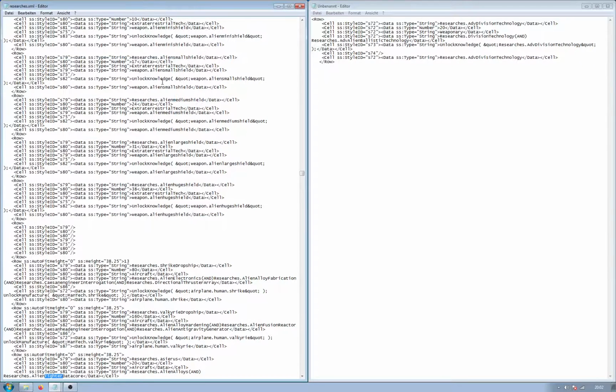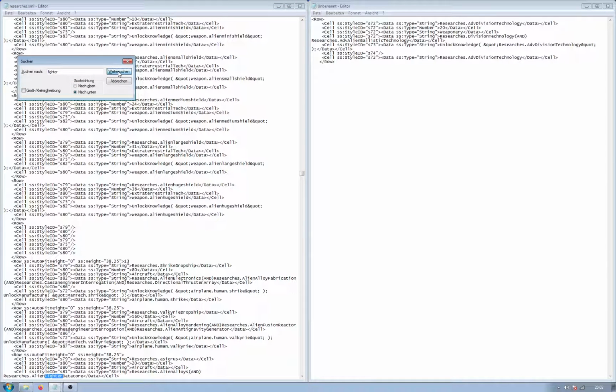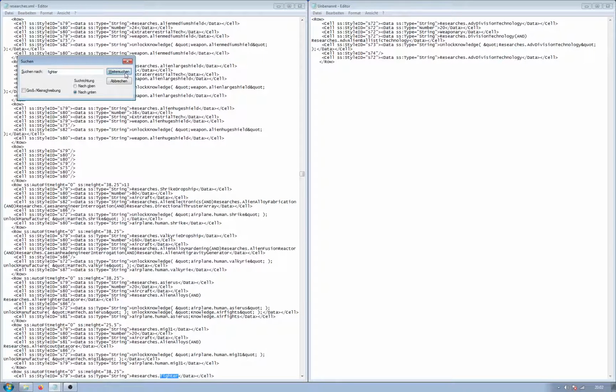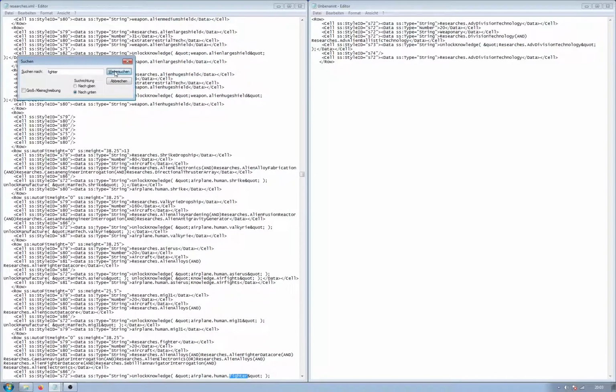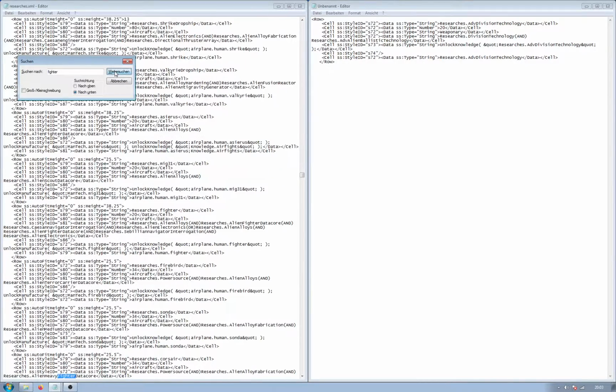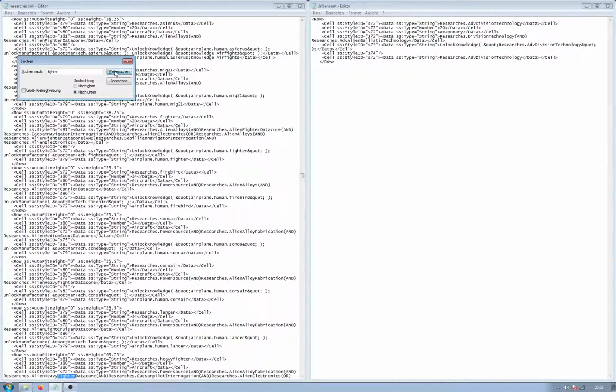And wouldn't you know, we have some fighter data core here, which contains the word fighter, okay, and then we can go on, and then there's researches fighter and A in fighter data core again. So you can basically just click through here and see what you can find.